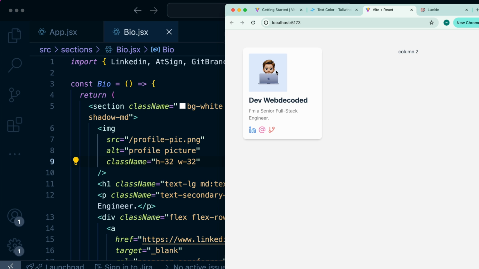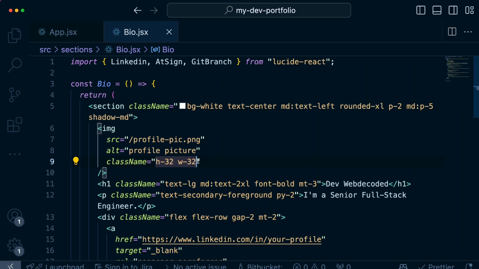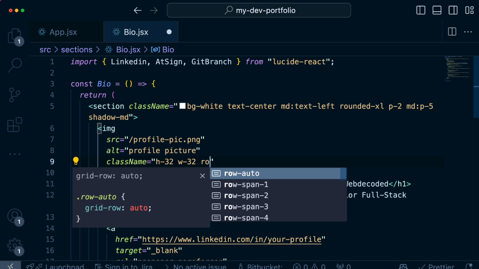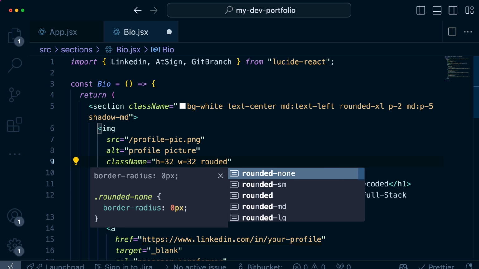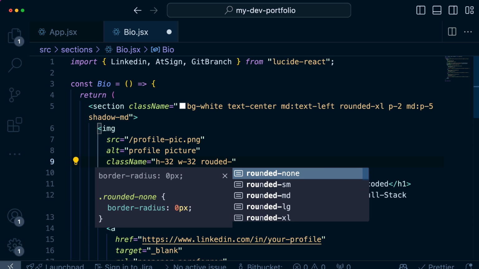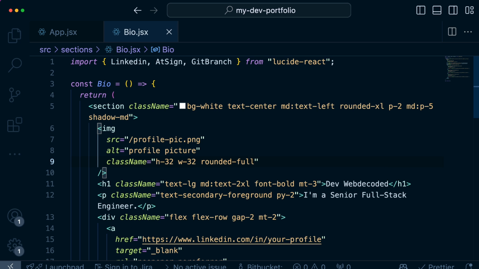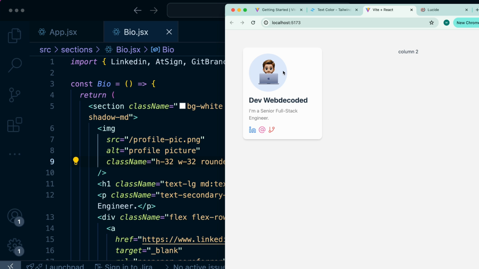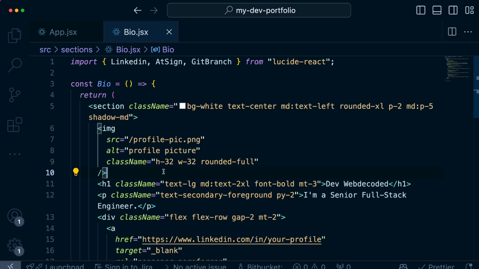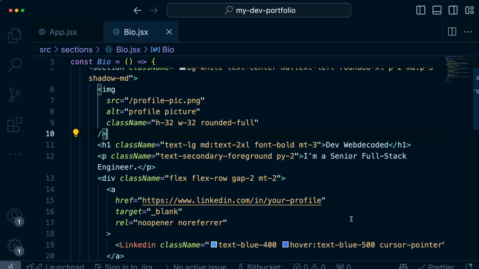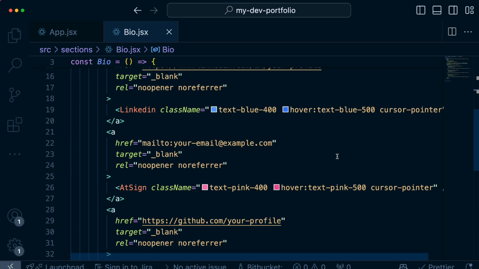And what I want here is, instead of the square, I want it to show up in a circle. And for that, it's basically setting border radius to very high. And if we do rounded full in Tailwind, that's what it's going to do. So yeah, that looks good. And that's it for our bio section.